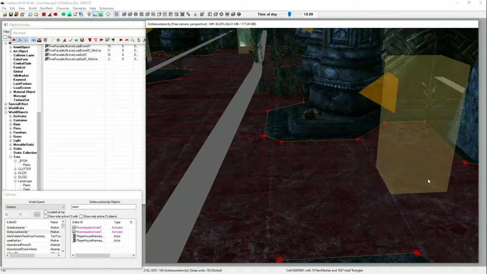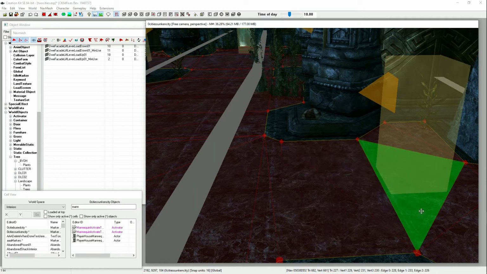You will know it is finalized, especially for interiors, when, say for example, I have this yellow marker here. When I finalize the Navmesh, this triangle here will turn green. It'd be more like that kind of green, a solid green. When it's a solid green, that means that Navmesh is finalized. And once your Navmesh is finalized, you are done. Your Navmesh is finished.